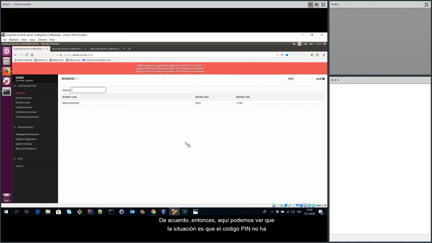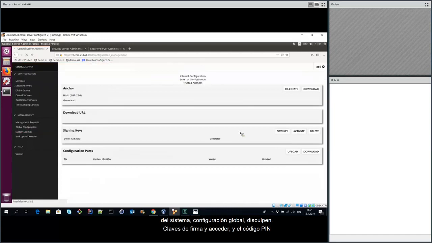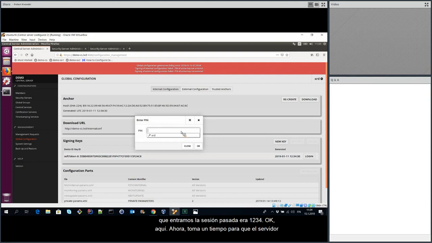So right, here we can see the situation is that the PIN code has not been entered at the central server. So let's begin with that. So we go to system settings. Global configuration, sorry. So signing keys and login. And the PIN code that we entered in the previous session was 1234. So we will just enter it in the box here.